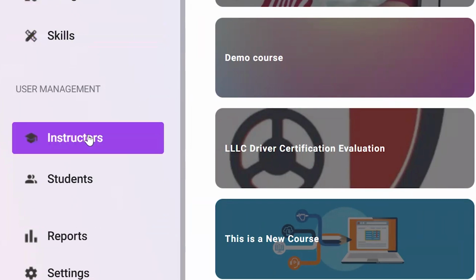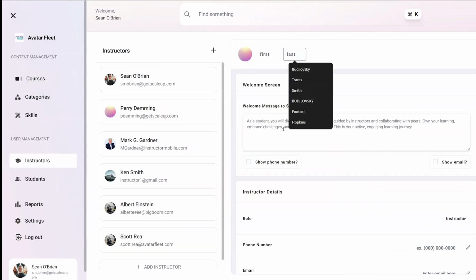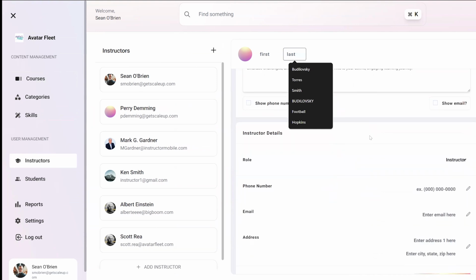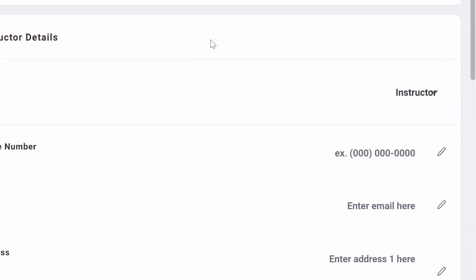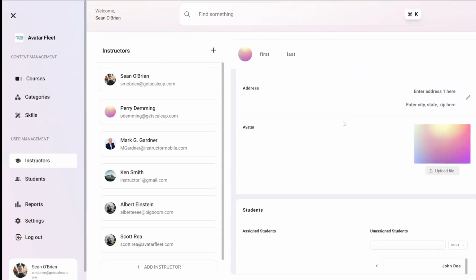Select the Instructor button to create instructors. On the right side, start with their name. Scroll down and decide whether you want to give them administrator rights by selecting this button. Enter their email address and phone number. A best practice is to upload the instructor's photo.